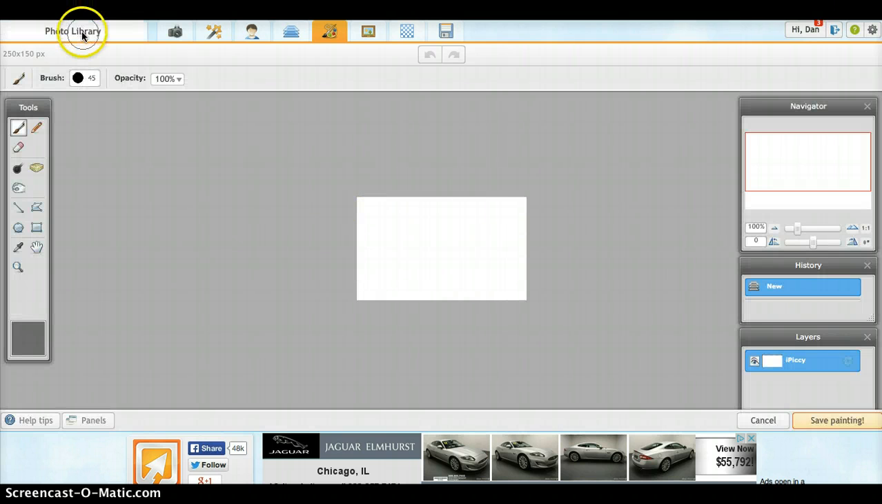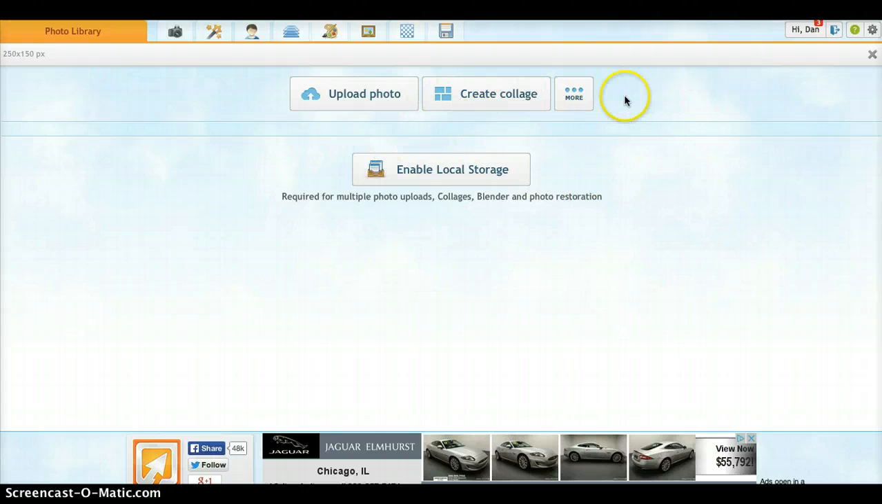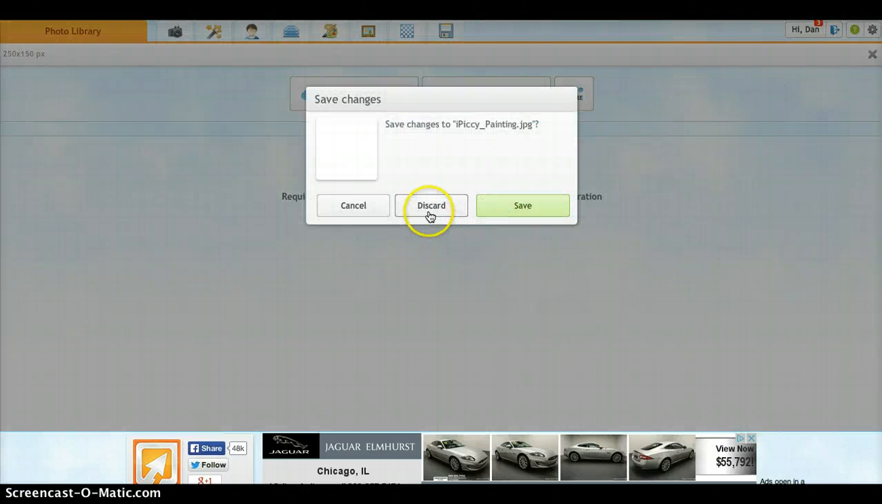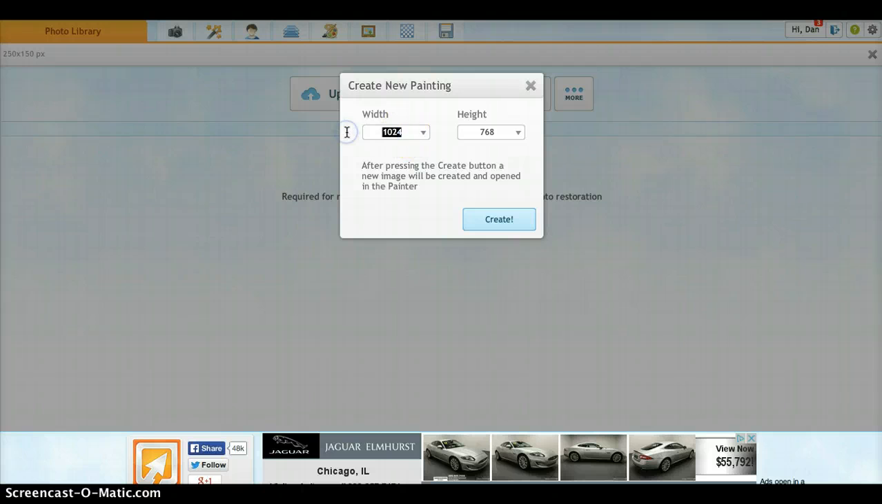Now, if you don't like the size, let's say you did 250 by 150 and you don't like it, you just click here on photo library, go back to this page, click new painting, discard the image that you have, and then pick whatever size you want. But in this case, I am doing 250 by 150. So let's get right into it.